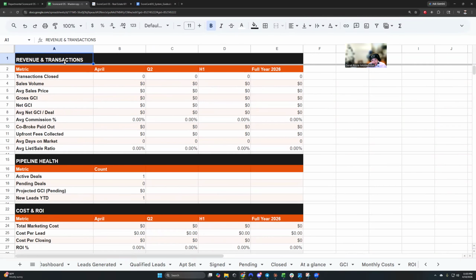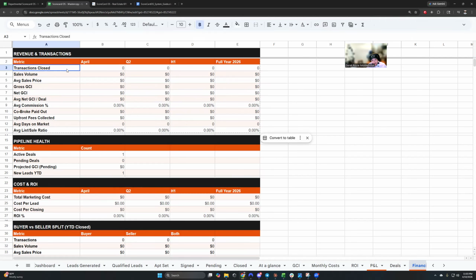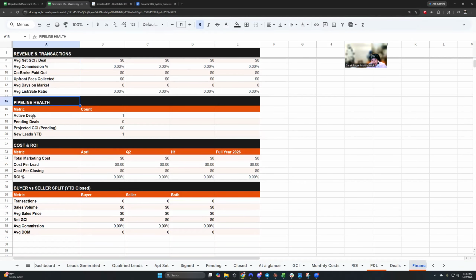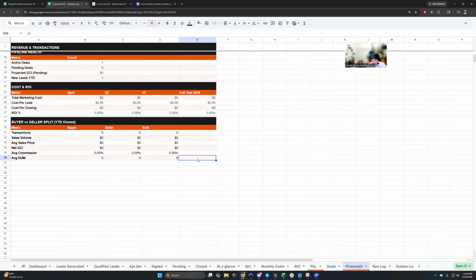So then revenue transactions right here. So you can see your revenue per transaction. You can see how many you closed for this month of April, this quarter, this half of the year, the full year, right? And so you can have all your stats at a glance right here. What's your average sales price, your gross GCI, net GCI, average net, commission, upfront fees, pipeline health, active deals, pending, projected GCI, new leads year to date, costs, so your cost and ROI, total marketing costs, cost per lead, cost per closing, ROI. So it just has everything for your business.